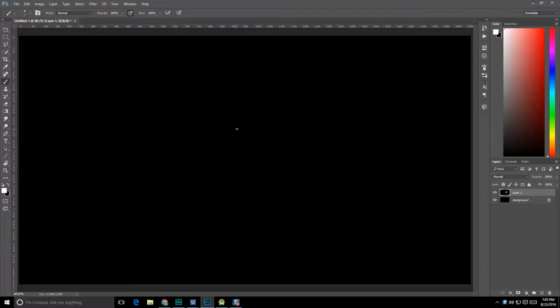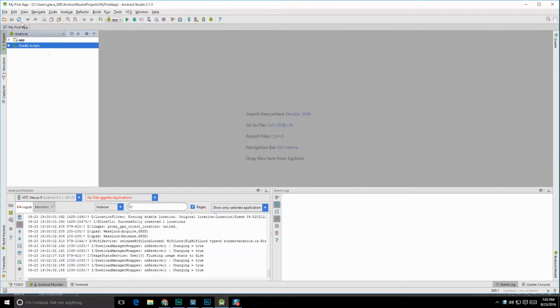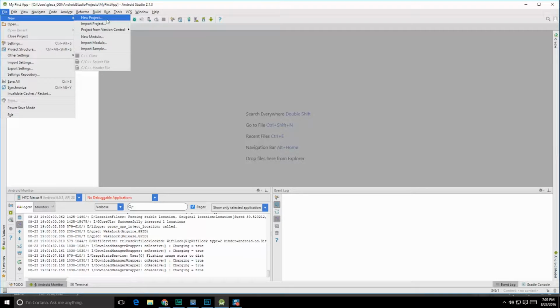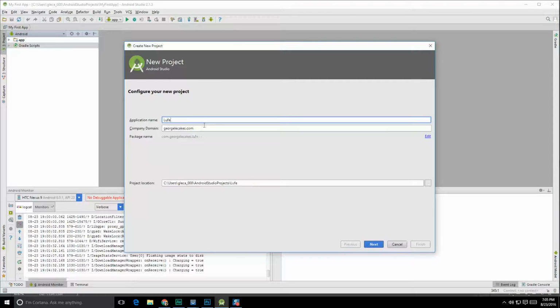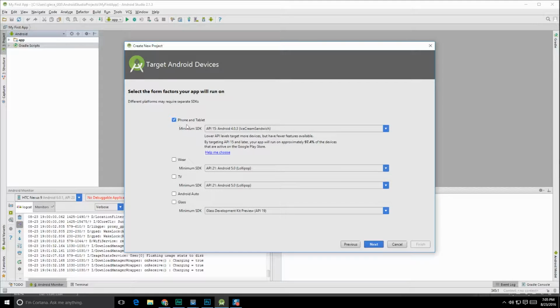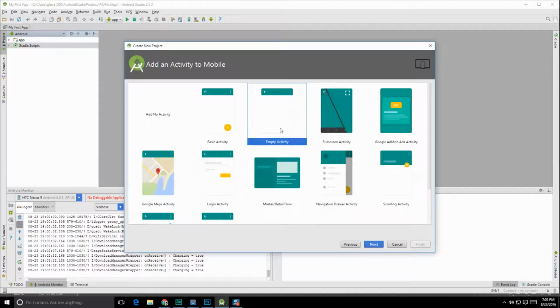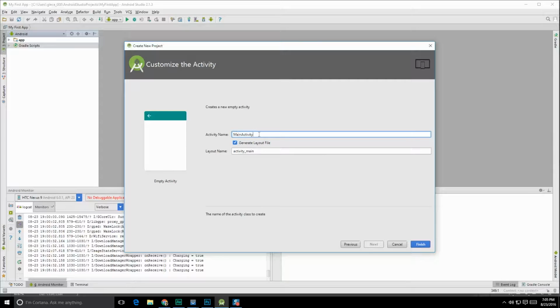But the first thing we need to do is, of course, start a new project. So let's go to File, New Project. We're going to just call this Lifecycle Test. Company domain I'll keep as that. Hit Next. We are once again doing a phone and tablet. We'll do minimum SDK of Android 15. That's all good. Hit Next. We're going to do an empty activity as usual. Hit Next. And we'll keep this activity as MainActivity as well.